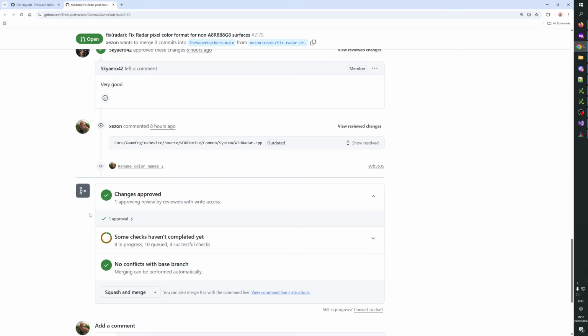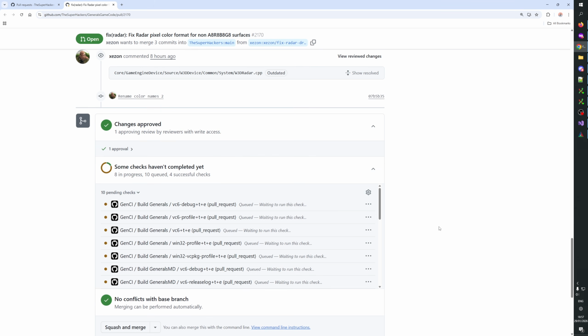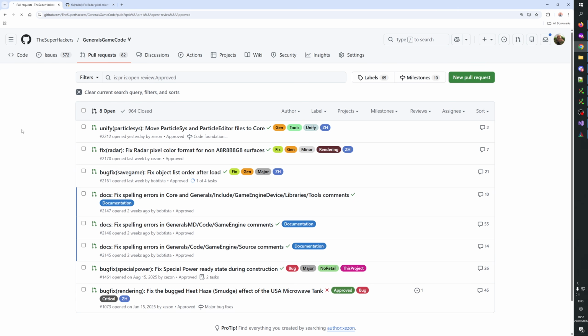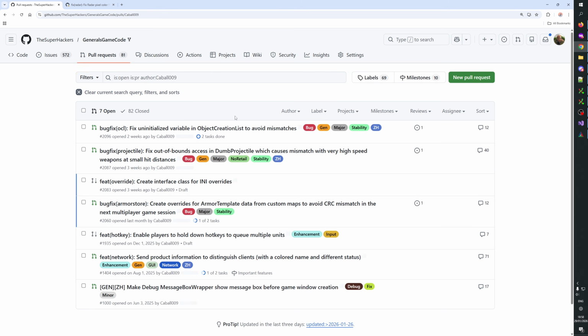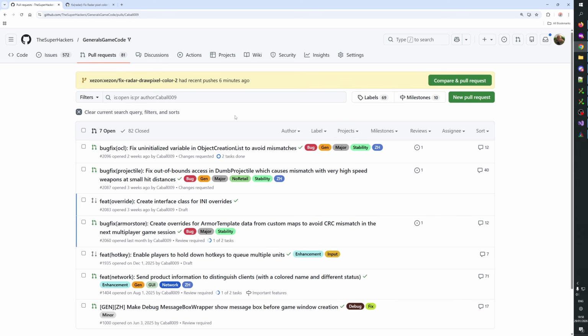Good. Then we wait for this to build and then we merge it. In the meantime, we also wait for this one here. These at the bottom here, they need more work. Good. Let me see. Author. Let's see if Cabal has anything we need to look at. Maybe not.